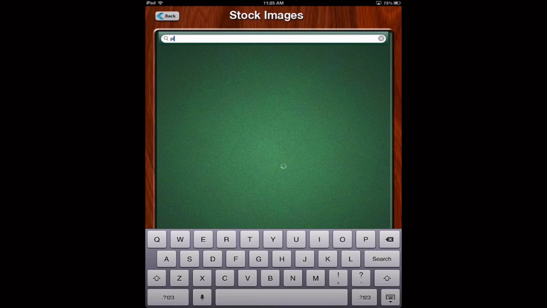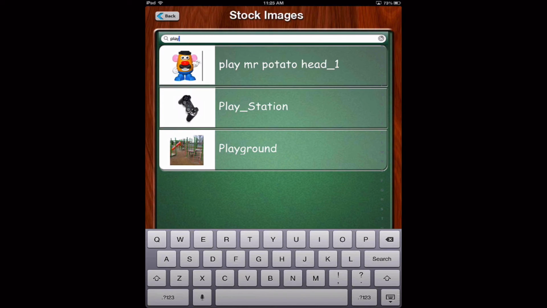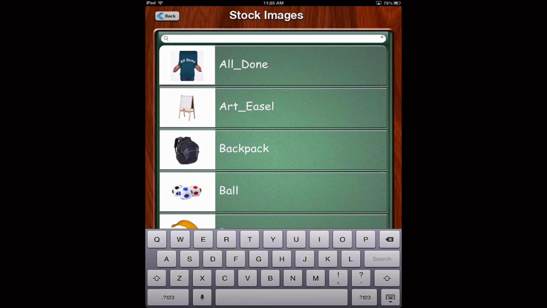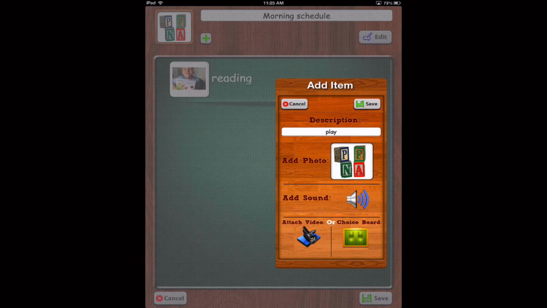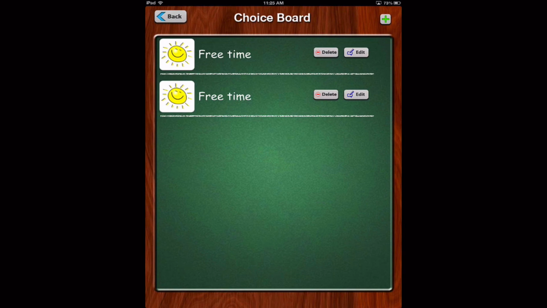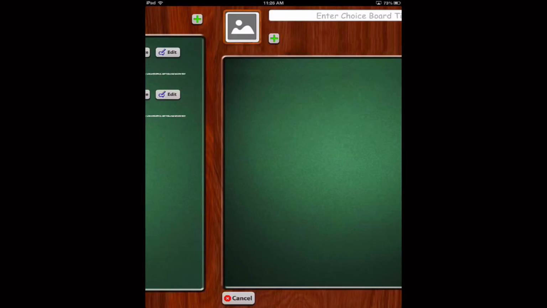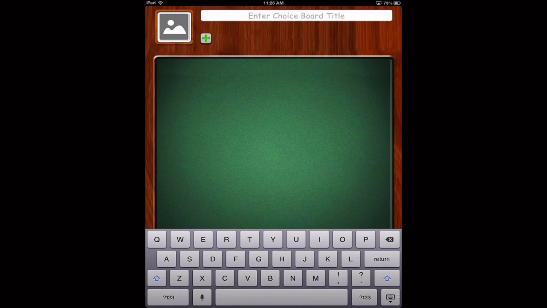So again, we'll just find a symbol for play. Playground, no, let's put those symbols of blocks back on again. There we go. So it's playtime. Now this time, they're going to do reading first, then they're going to do some play. But for play, they have some choices of what they might want to do. So what I want to attach to this button is a choice board. So I need to add a choice board, and this choice board is called Play Choices.